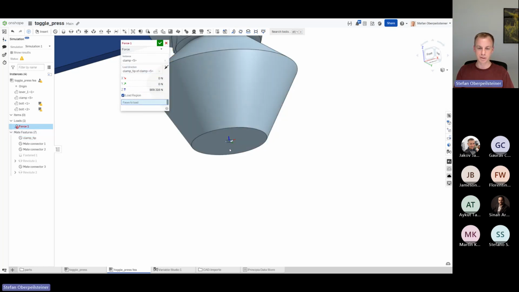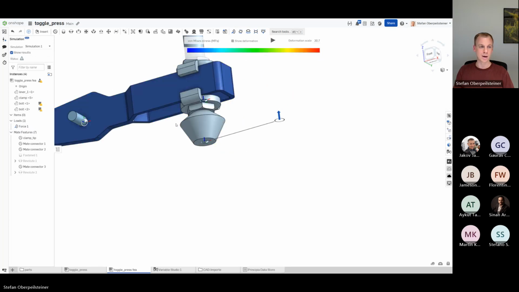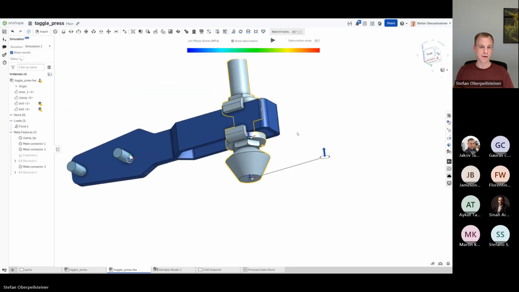The last point here is I want to use the load region. So the force should be distributed over this surface. Now, Onshape simulation runs, and I hope that it will finish soon.